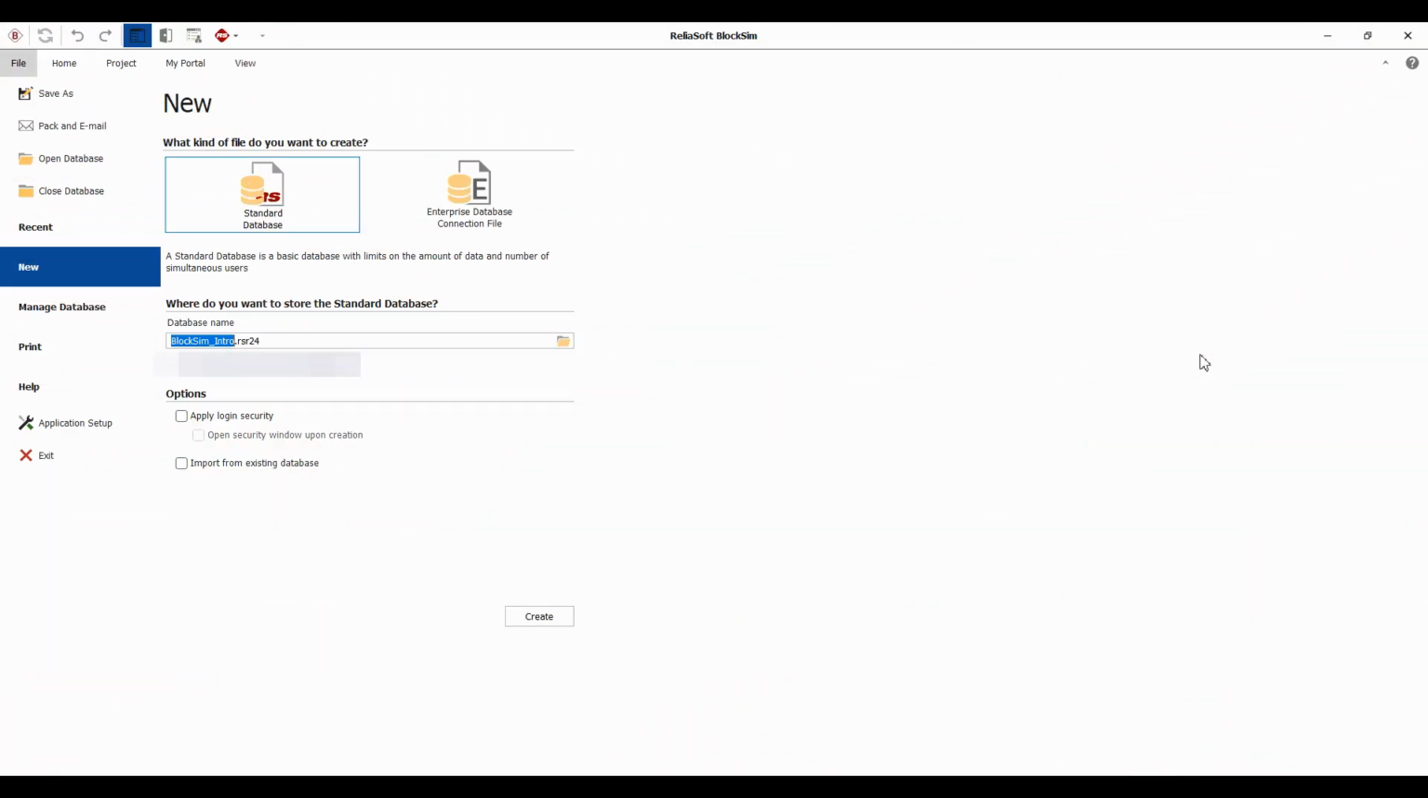In this video, we're going to create our first BlockSim project. So we've launched BlockSim, we go on to New, and then we have the options of creating a standard database or creating a connection to an enterprise database. A standard database will be a database installed or created where the software is installed, so it creates the standard database on a computer. Or if I'm using the software with other users, it might be more convenient to create a connection to an enterprise database.